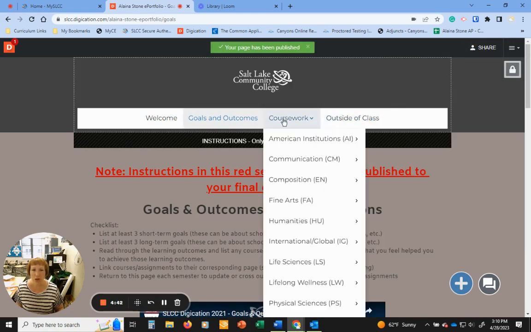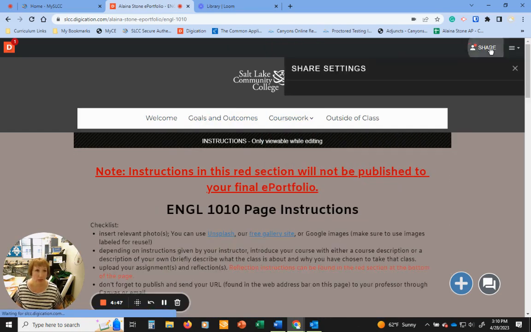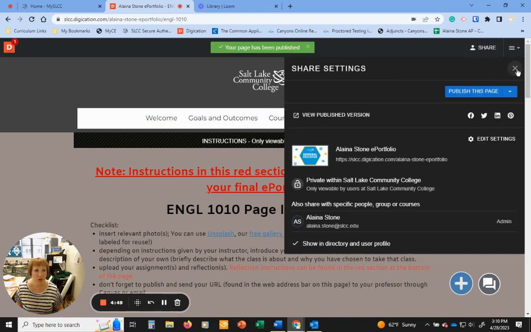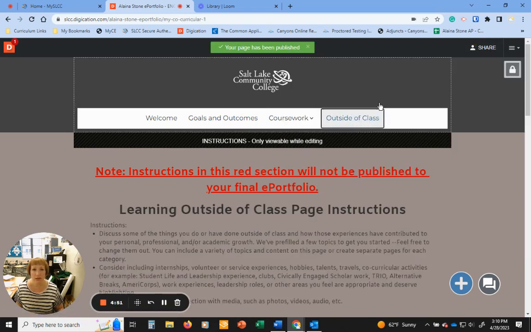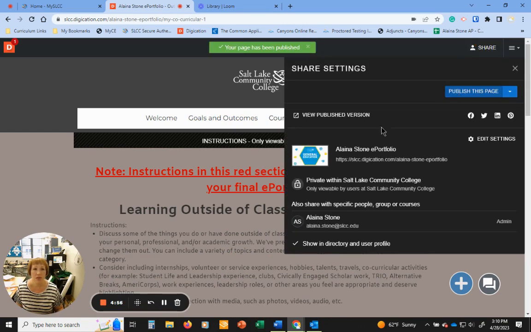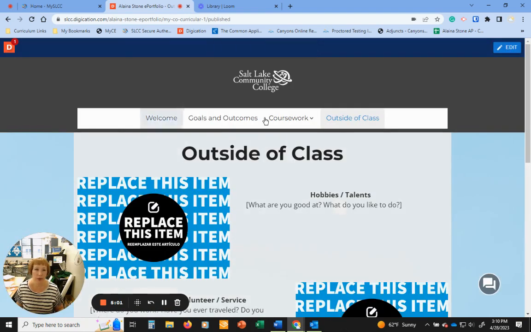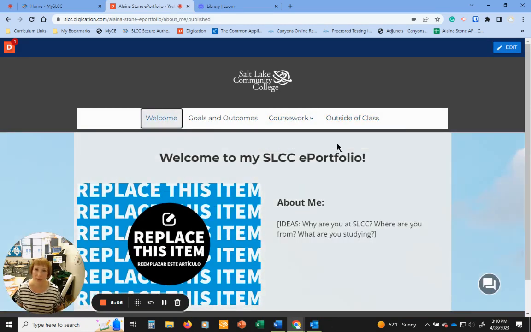Now it's gone. For coursework, I'm going to publish my English 1010 page. Same thing, publish this page. Excellent. Outside of class. Oh, there's the red dot again. Now the red dot is gone. And now when I view my published version, all 4 pages are there. They're obviously not complete, but they are present. Every time you make a change, you need to publish those changes. How you change your pages, you'll learn about later. This is just to get you set up.